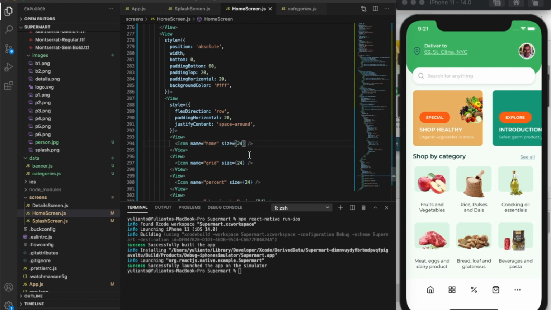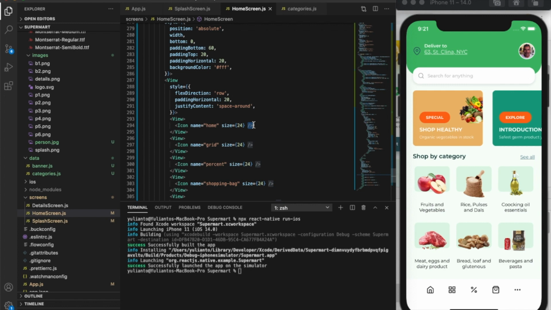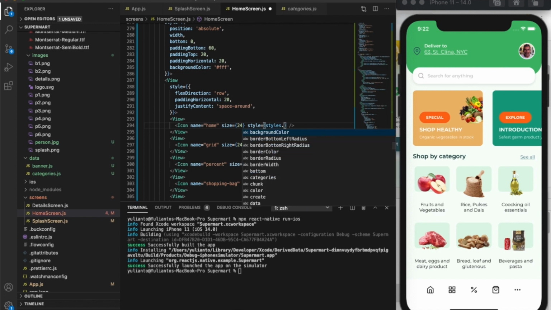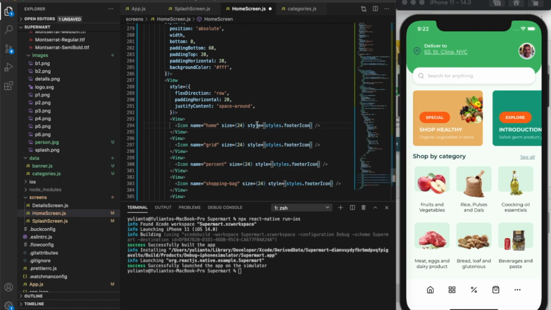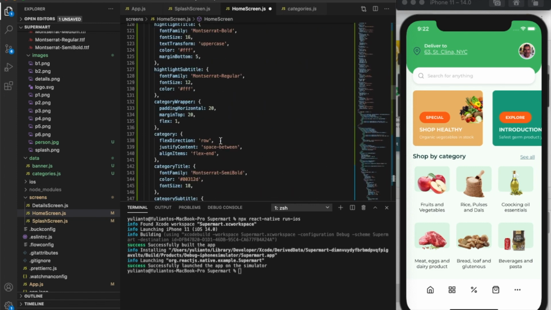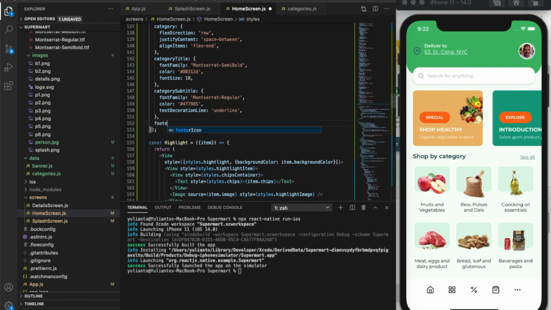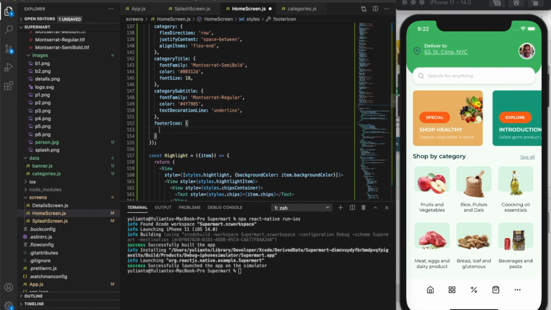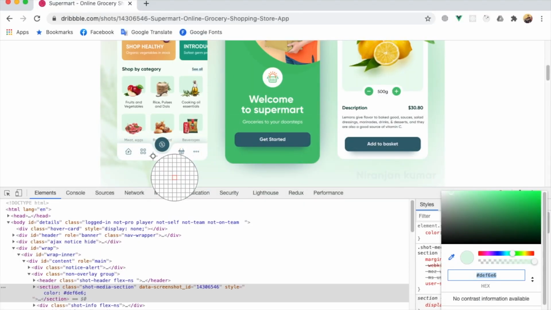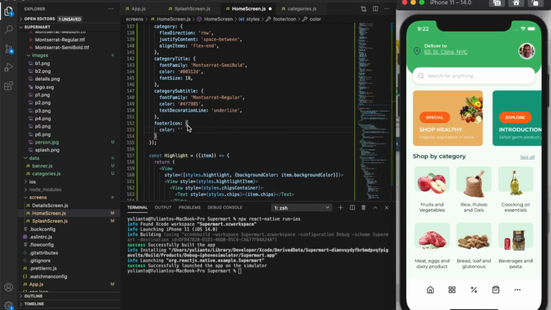Also, I'm gonna create some style for the icon. Styles gonna be styles footer icon, and footer icon will be the color is dark gray, dark blue, I don't know. Okay, nice.